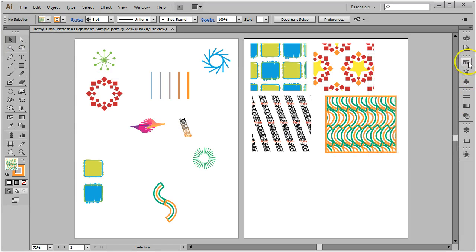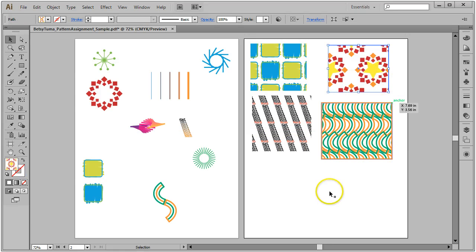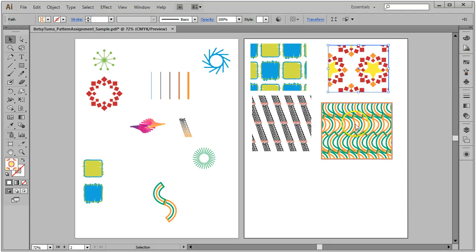And that is all there is to designing patterns in pattern editing mode. Now remember, your patterns save with the document. So if you want to use this pattern in another document, you'll need to open this up, copy and paste an element with it to the other document. And that is all there is to it.